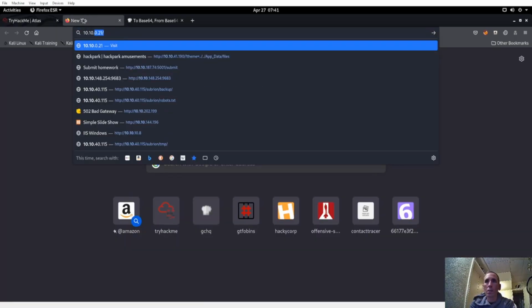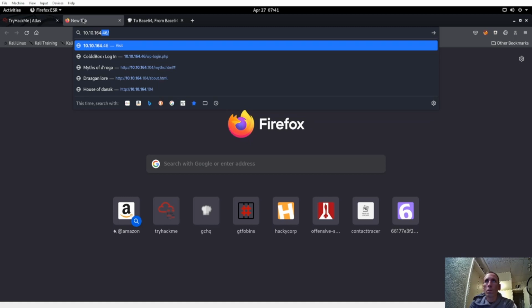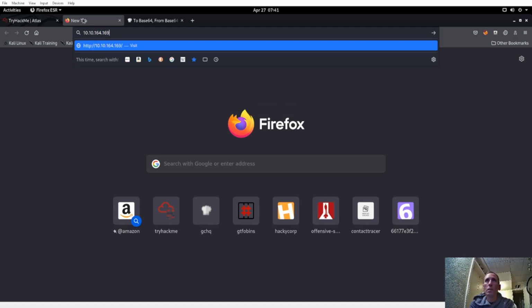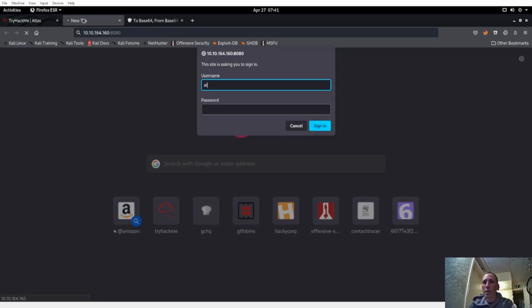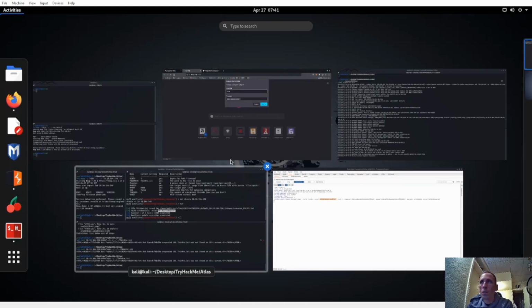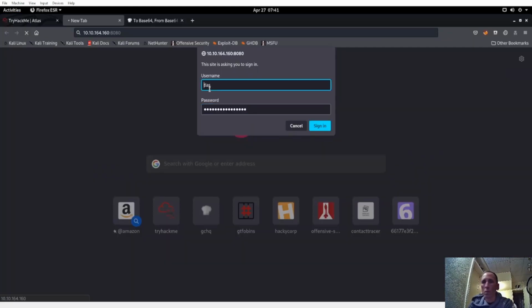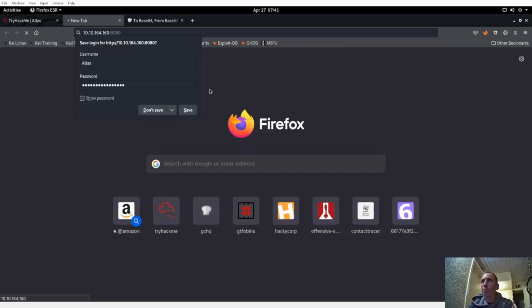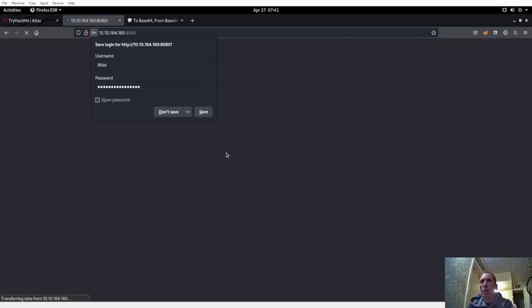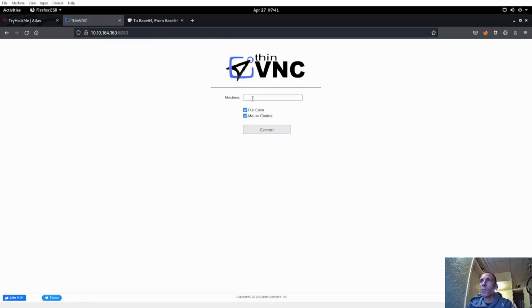10.10.164.160, 8080, Atlas. Was Atlas capitalized in there? It was, yes. The A is capitalized. And there we go. There's that, right? Don't save. Okay, so then we have machine.